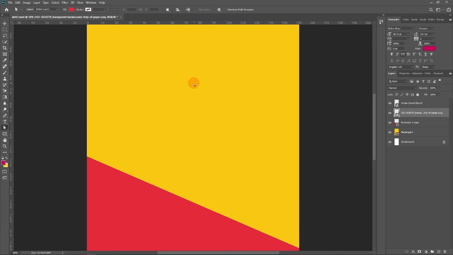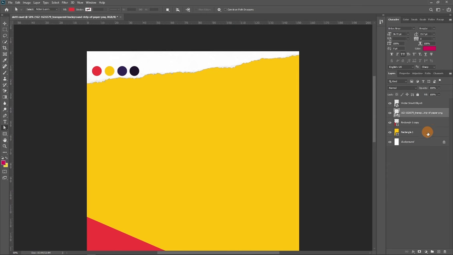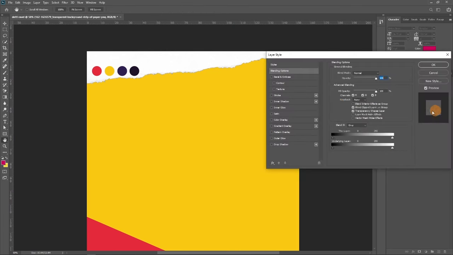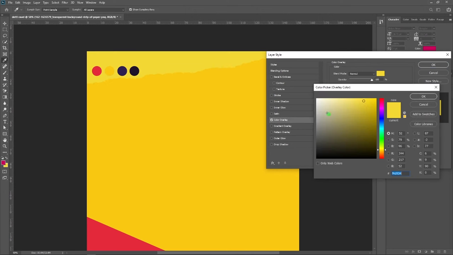And I don't like the dark edges. All right, so we are going to apply a color overlay. So double click on the side like that, then the layer style panel will pop up. We add a color overlay, select this and change it to white. All right, so this is fine.